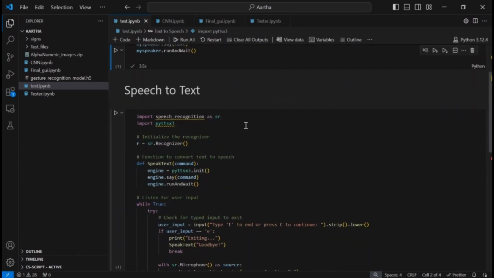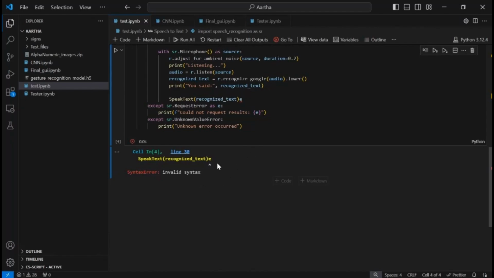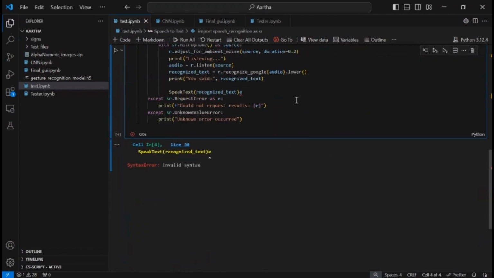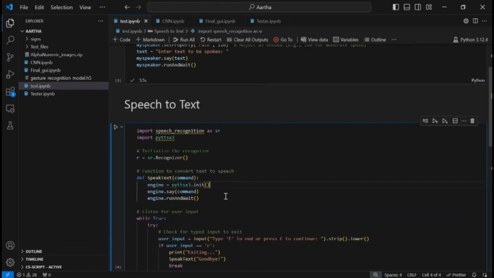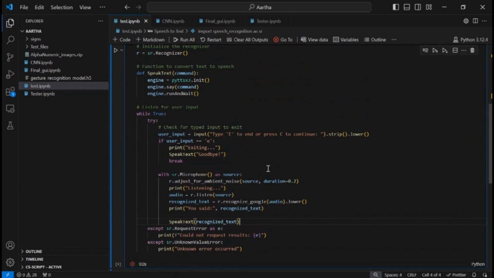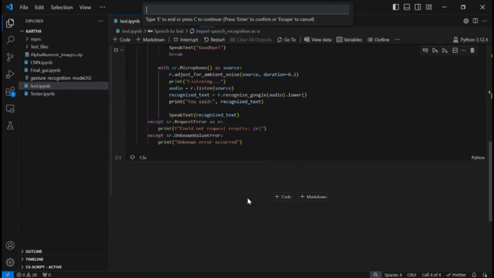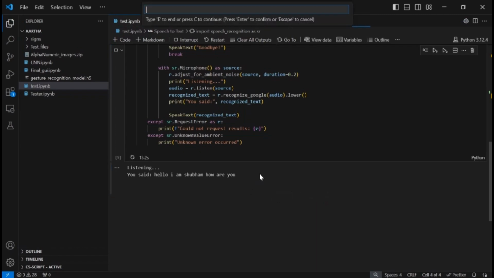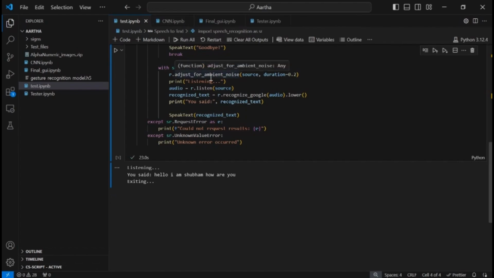Now this is where our speech to text conversion works. Have I just edited some kind of syntax? Line 4. Okay, let's start. I will be pressing continue to speak. Hello, I am Shubham. How are you? See, this is how speech to text works. So I will be escaping from here. Goodbye. Okay, thank you. Let's jump to our CNN model.